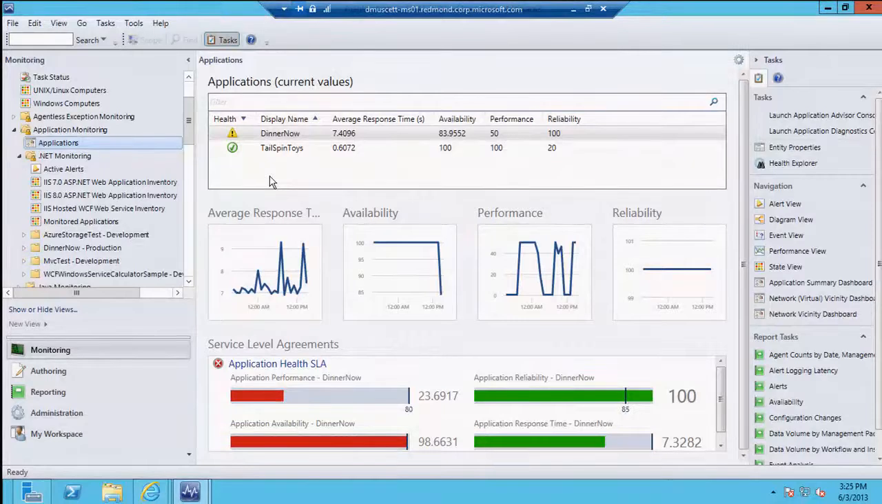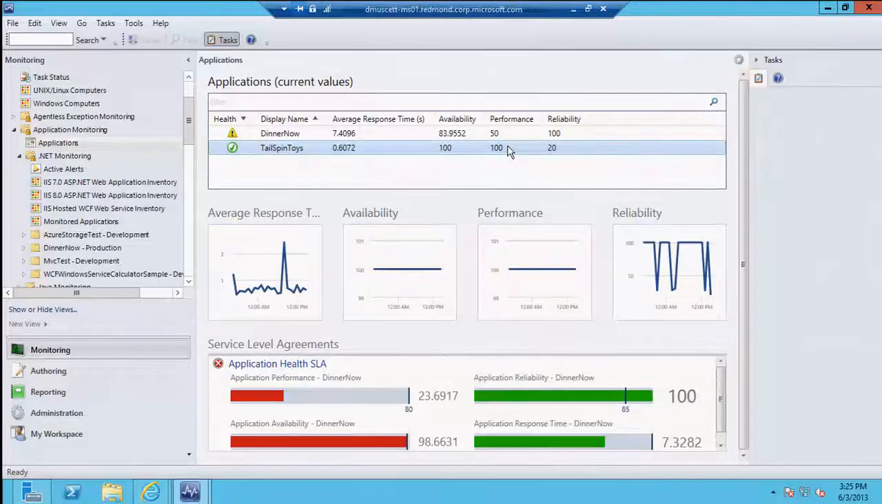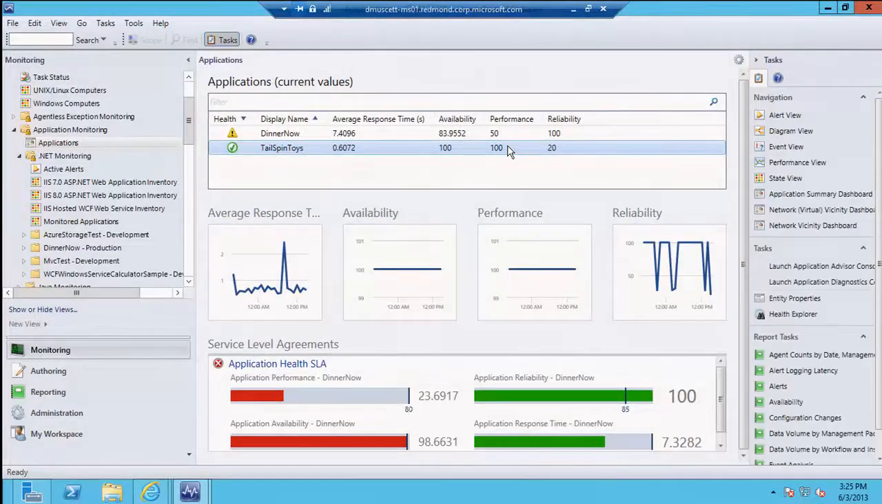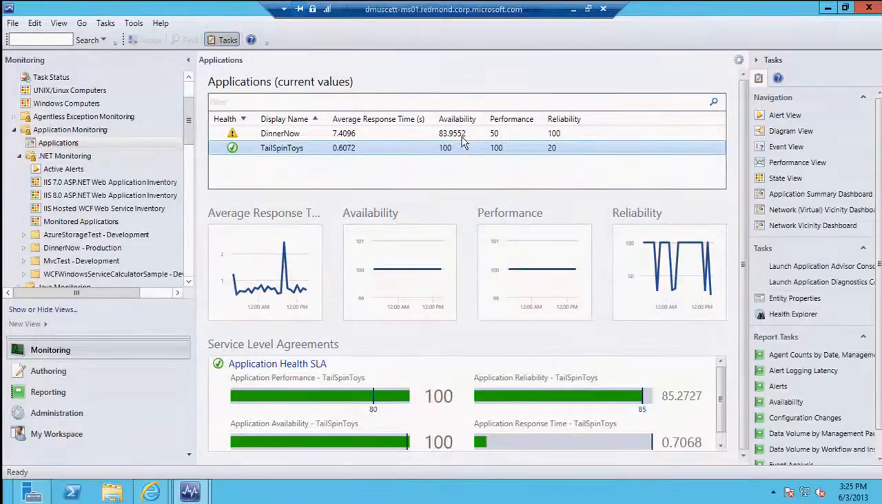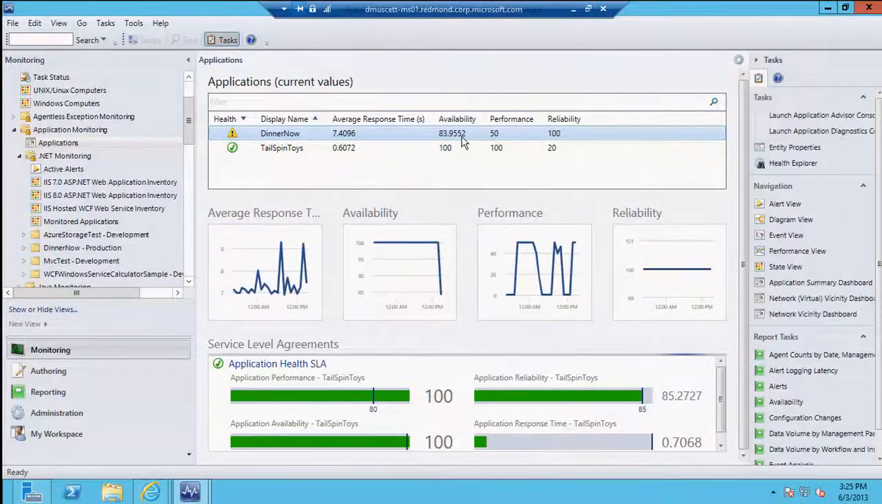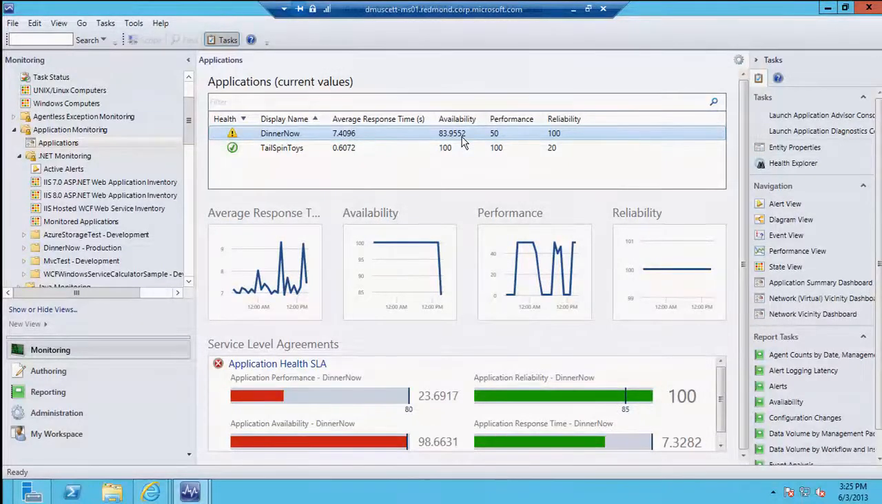Now I have 2 different applications, Dinner Now and Tailspin Toys. Tailspin Toys is actually doing pretty great. It has availability, it has performance, but it looks like it's not a very reliable application, so I'm going to have to look into that later. But what I want to do today is figure out what is wrong with Dinner Now's performance. So I can see that, yep, clearly there is a problem. My performance here is not meeting my SLA. And I want to see what piece of my code caused this.